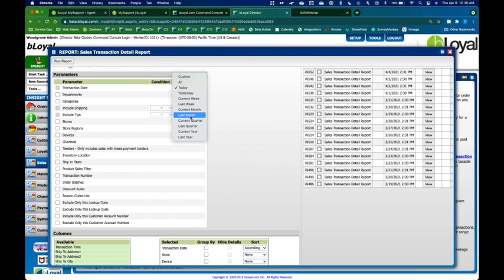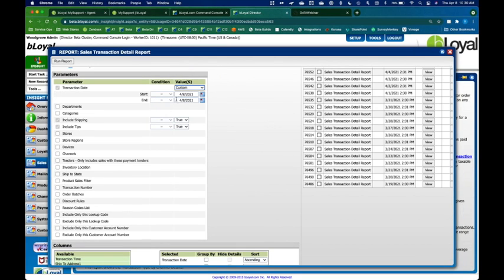Like, oh, I want this month or last month. So those are all selections here. If you pick custom, you can pick a certain date range. So if, well, the boss wants to know, the boss always wants reports, right?